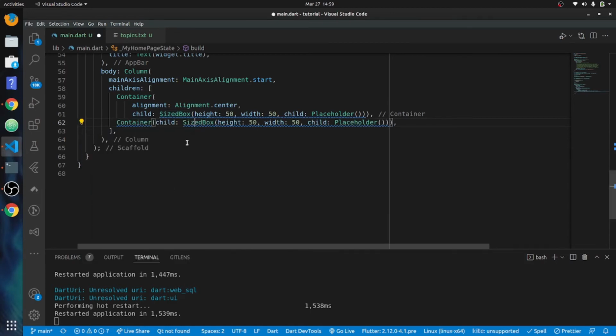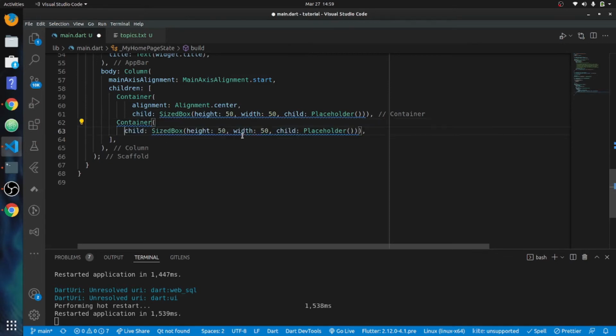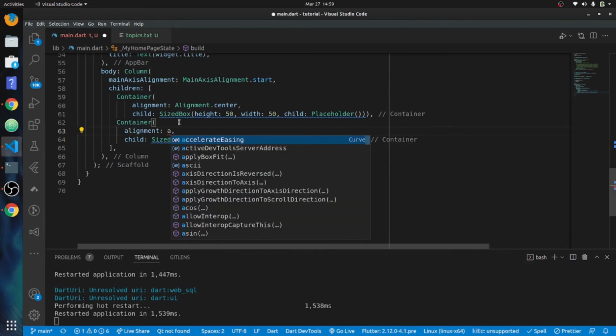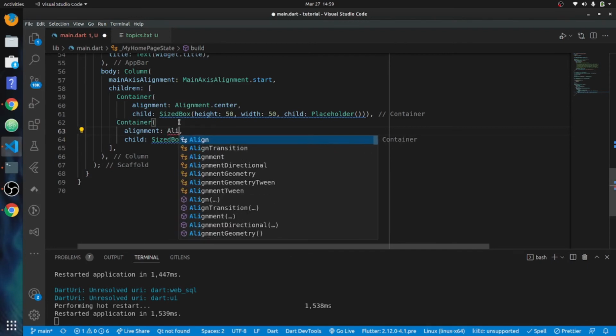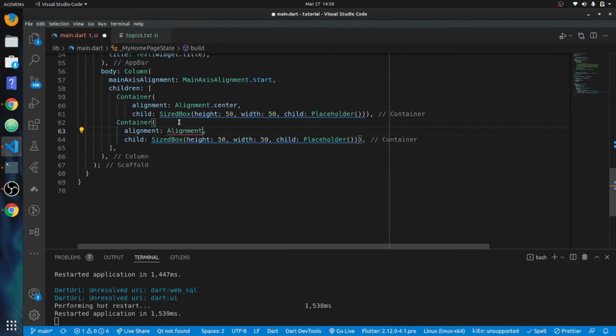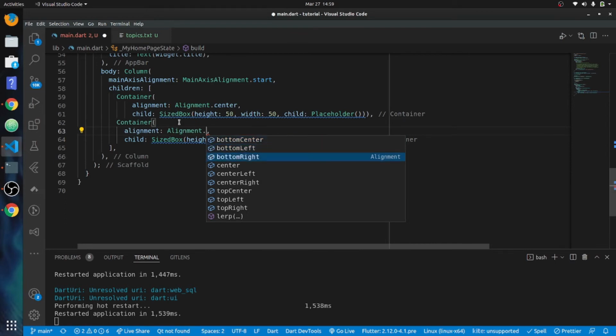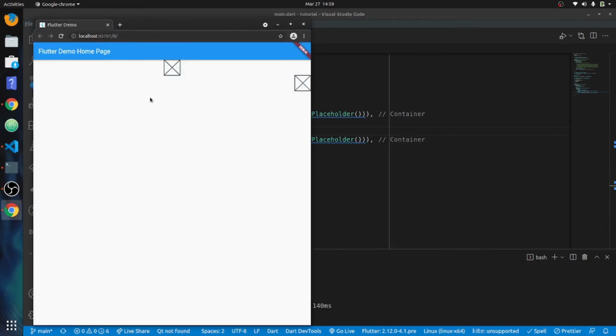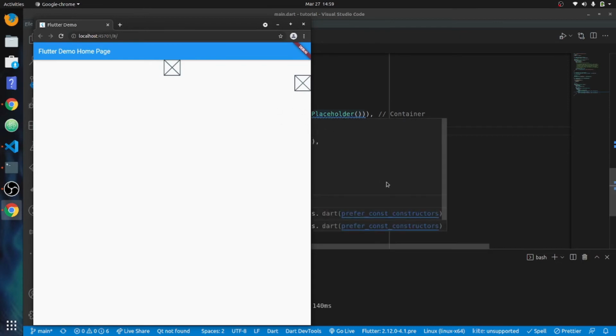Basically, a container, if you know anything about web development, is a div, right? You can position things inside the div. So now we'll do another alignment, and we'll just put center, and you can put them in different areas of the box. I'll show you how we do that in a second. Okay, so now we got this one going off to the right.